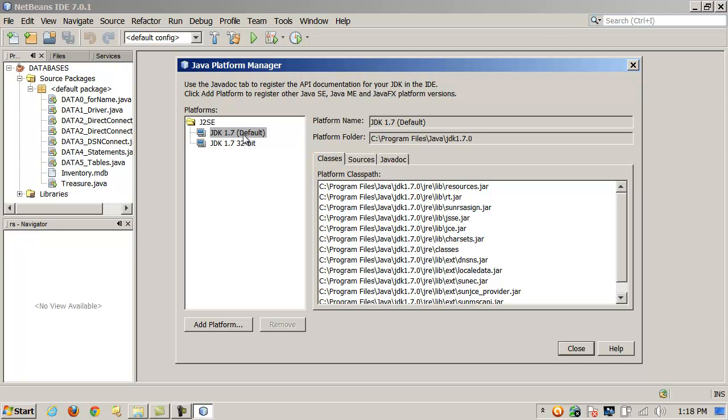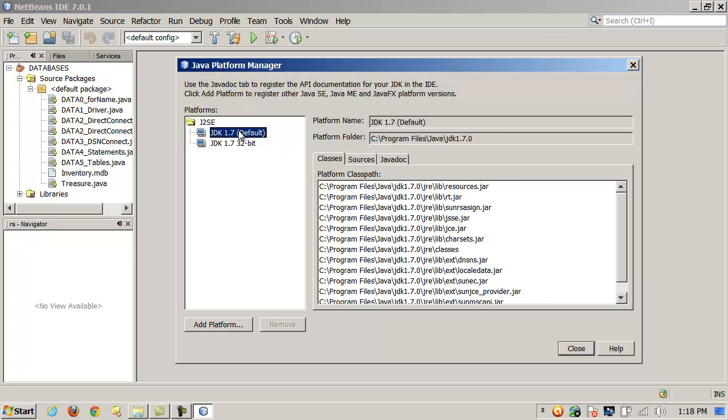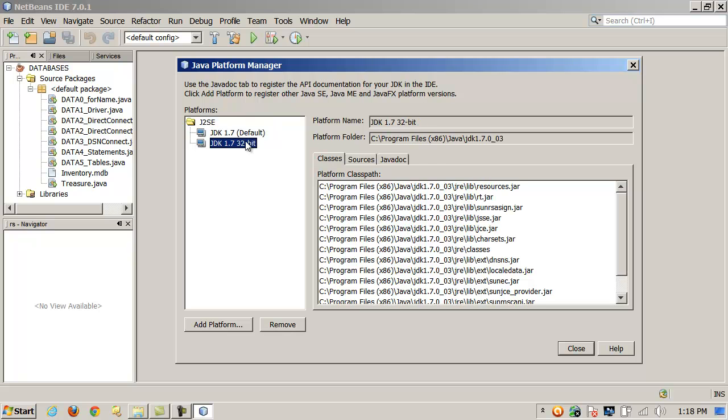Now, by default, this was all I had. That was the 64-bit version of the JDK. All right, this did not exist. I had to download this later, the 32-bit version, and then I had to manually install it. So remember, the first time you open this up, if you've started with 64-bit and you're trying to do hybrid, this is all you're going to see. You're just going to see like one platform in there. Well, you just want to add another one.